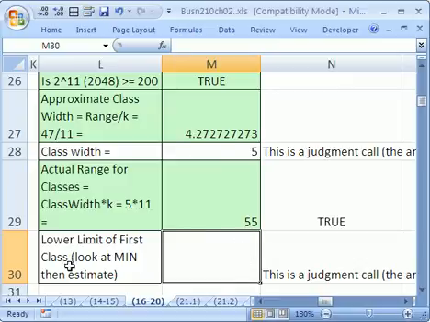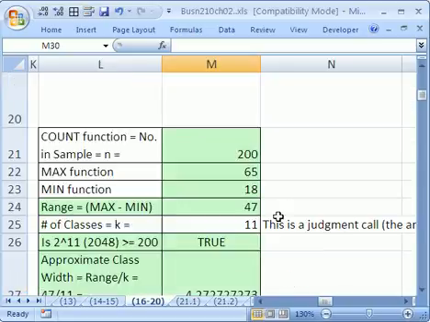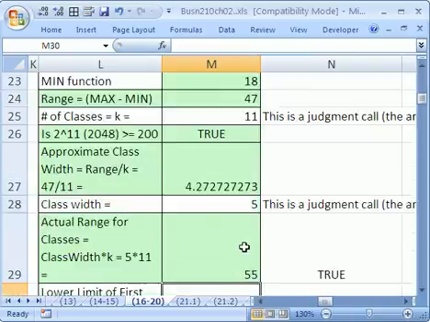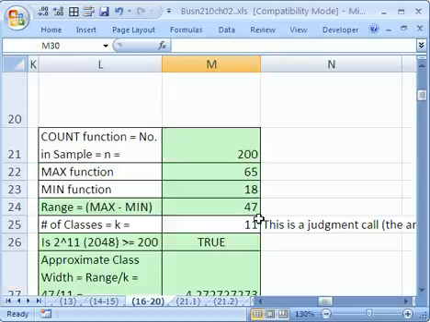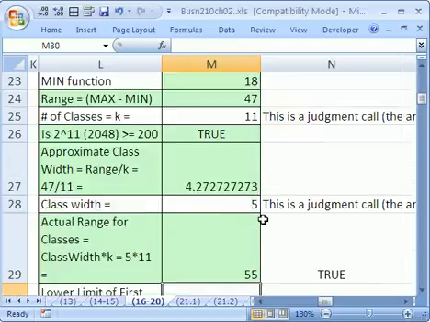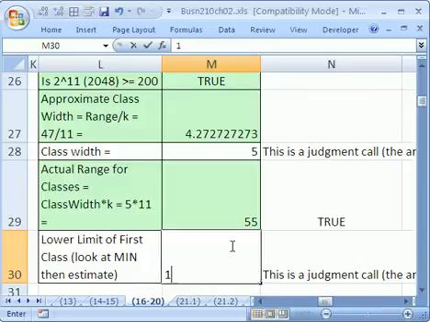Now, how do you decide the lower limit of the first class? Again, this is a judgment call. Well, it better be 18 or lower. And since we've decided on 5, and later in our pivot table, I think we'll do 10, because those are the two easiest numbers to use with these years for people to quickly see the patterns. So if this is 18, the only thing we can really do is go down to 15, so it'll be 15 to 20. So I'm going to say 15 here.